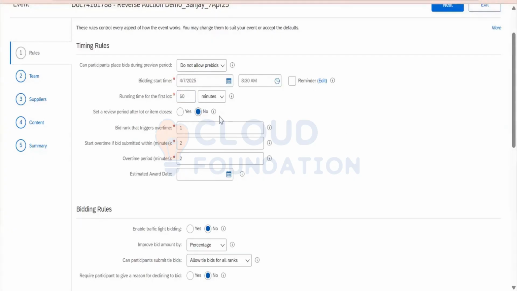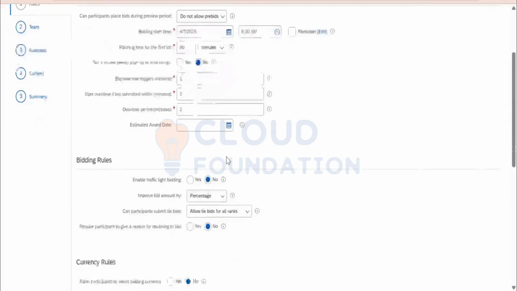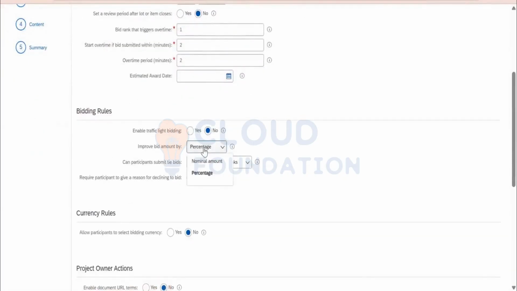Set a review period after the lot item, not required. Bid rank that triggers overtime, that's also not required. Start overtime if the bid is submitted within the last 2 minutes. Overtime period, 2 minutes. Anyway, enable decrement bidding.